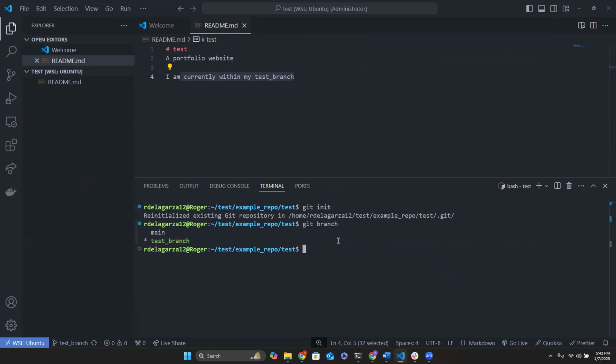Yesterday, I did a push, right? And we'll see how that comes into play. But notice what my README has right now. As I'm currently within the test branch, this README has this line on line 4 that says I'm currently within my test branch. Now, if I want to switch over to my main branch, very similar to how we created a branch using git checkout, instead of adding the -b, you omit that -b, and instead you just put the name of the branch you want to switch over to. So I want to switch over to my main branch.